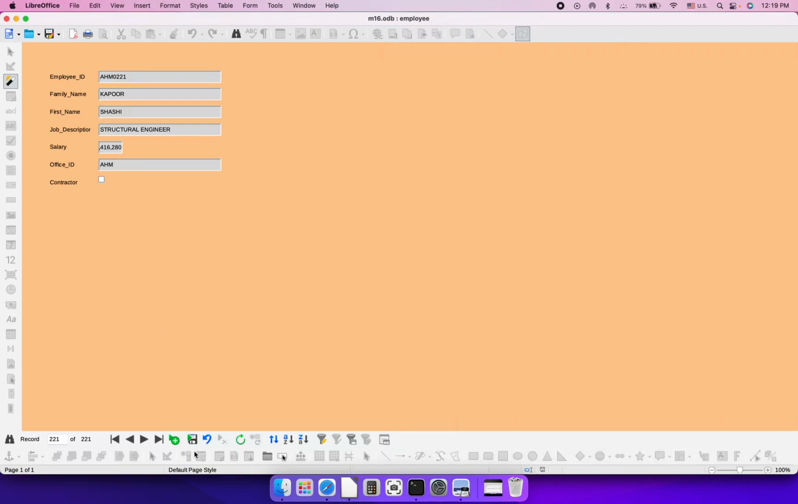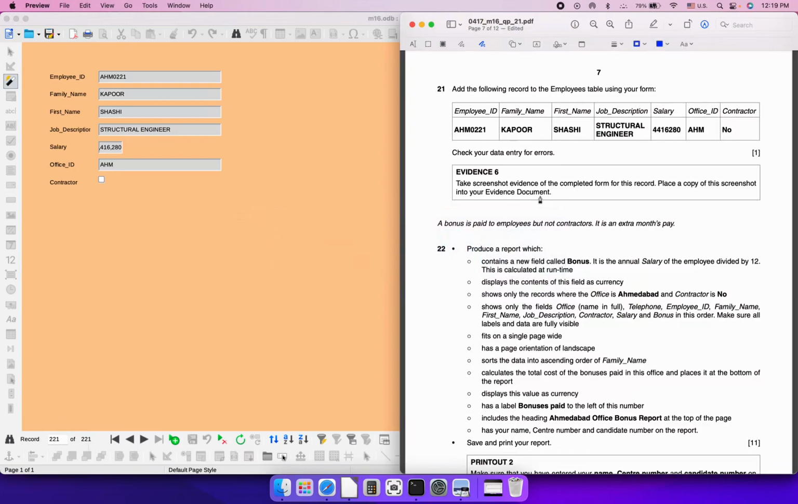So what you need to do is to save this entry, save record. Okay, and it's saved. So now you can see that we have 221 records. Now we're done. We are done, and we have checked our data for errors. So we have already checked, as we enter rather than at the end of it. So we have checked this, and we have checked this.